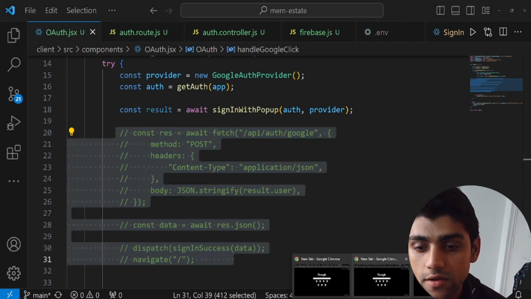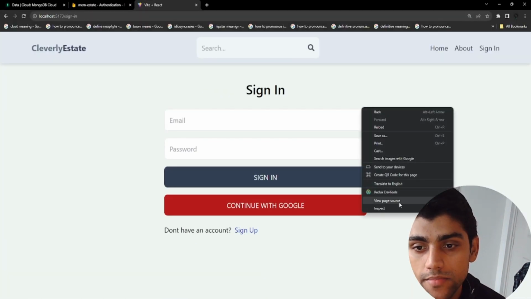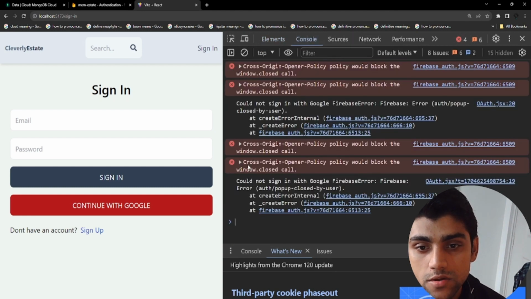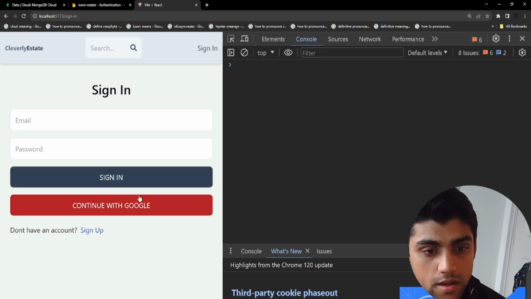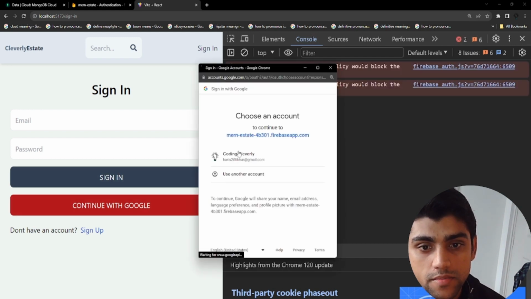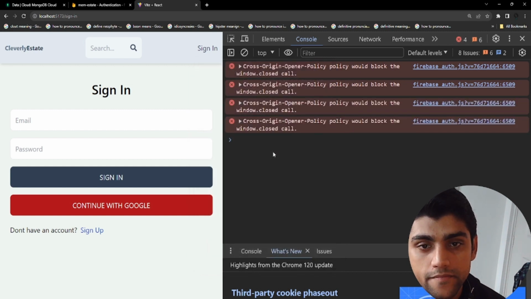So if I go to the app and open up the inspect and the console. So right now, ignore those issues, just clear that and sign in with Google. So let's suppose I try to sign in with Google, I click on this account, Google, and what happens is that it does this.